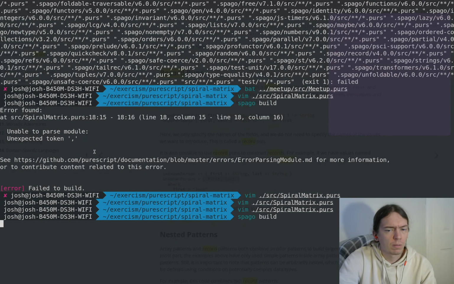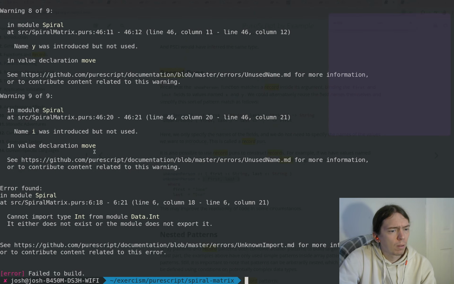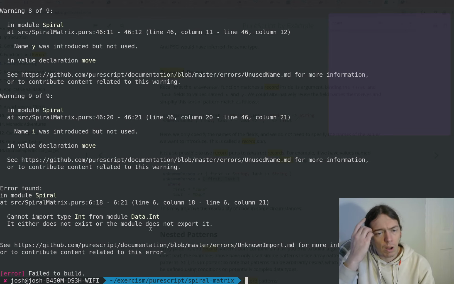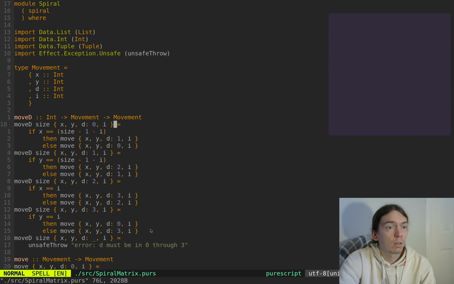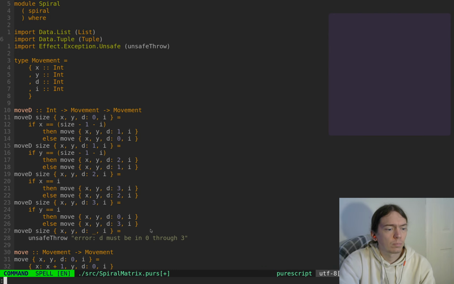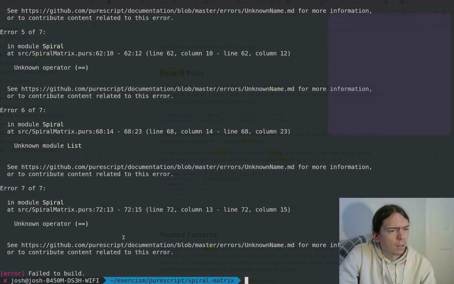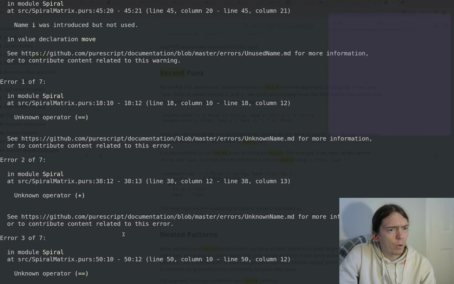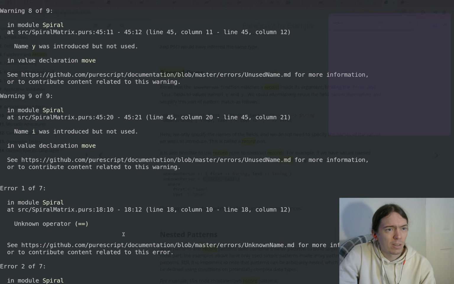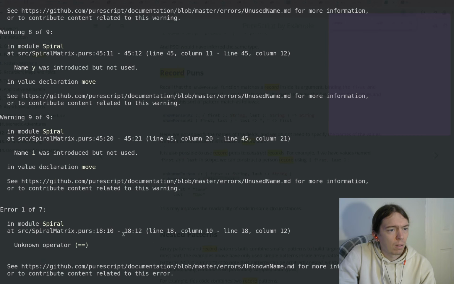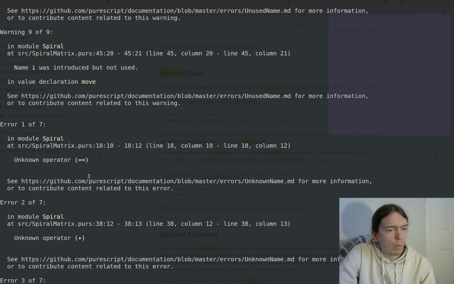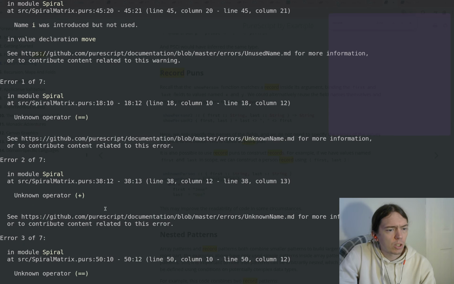Okay, so now what's it say? Failed to build. Cannot import type int from module data.int. It either does not exist or the module does not export. Okay, I guess I'll get rid of that. Okay, unknown operator all over the place. So unknown operator, double equals, and plus.